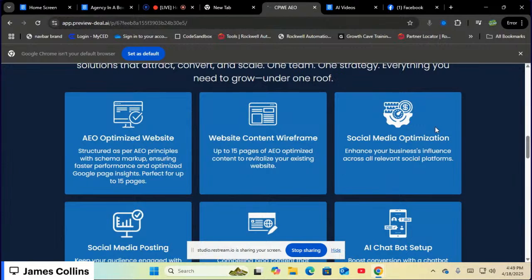And what are some of the services that I could start charging for? With our tools, here's some business use cases for us. So we're going to build you a website. We're going to AEO optimize that website. If you are happy with your website, we're going to website content wireframe, which means we're going to rebuild it. We're going to give you up to 15 pages of AEO optimized wordings. It's going to be what you have. It's just going to be optimized for AI.